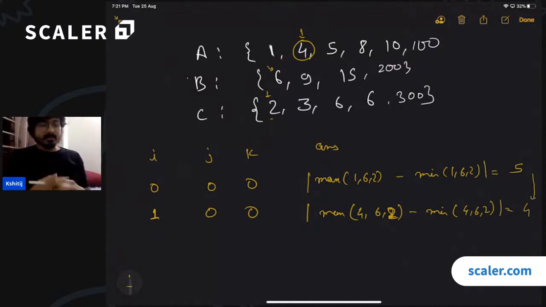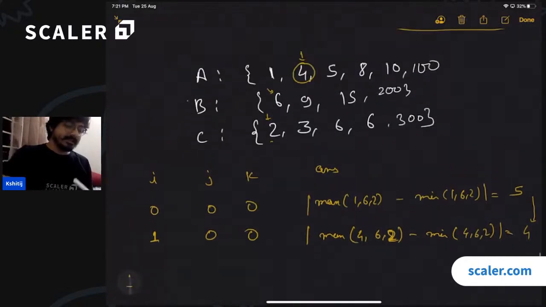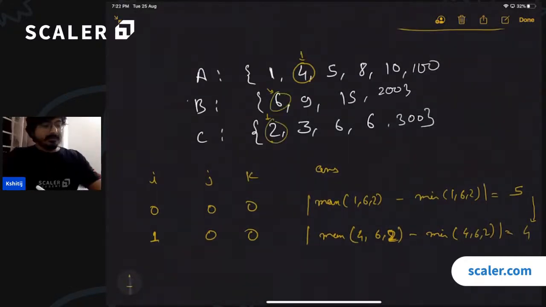We have been able to minimize the value. Okay, let us see what happens in the next step. In the next step, which out of these 3 is the minimum, having the minimum value? If I increment 4, that does not change the minimum. If I increment 6, that also does not change the minimum. That actually increments the maximum.